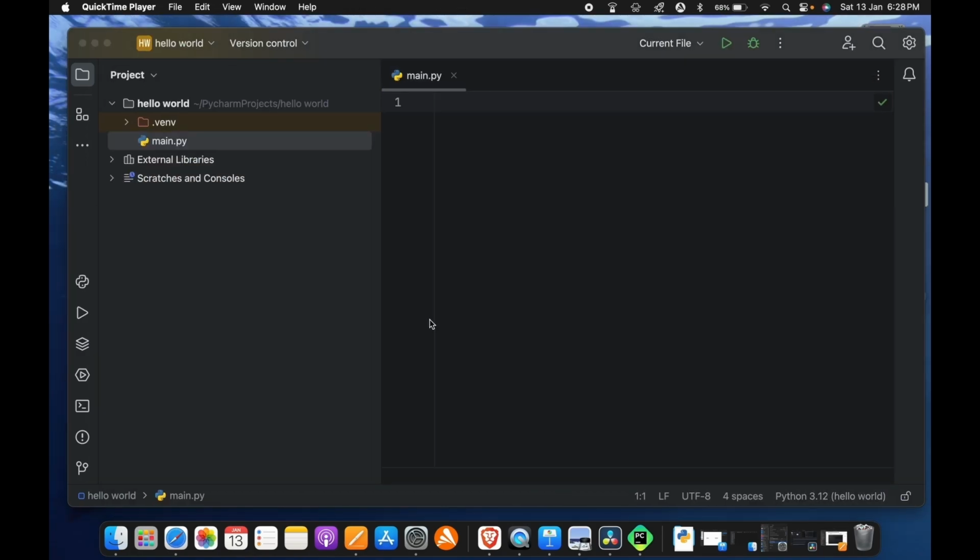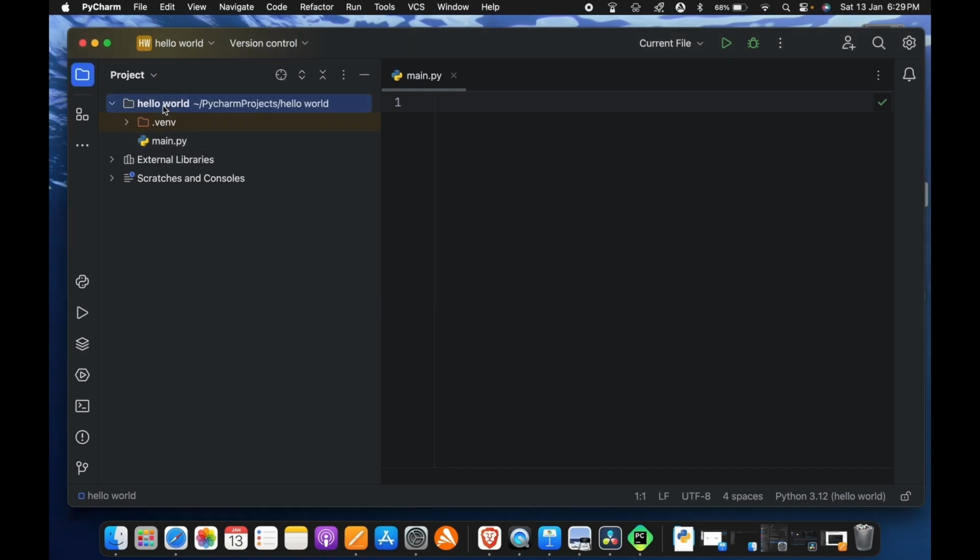So the user interface of PyCharm has basically three parts. The part where the folder and the files are located is called the project tool window. And once we select a file, to our right, the empty space where we can write the code, this part is called the editor.